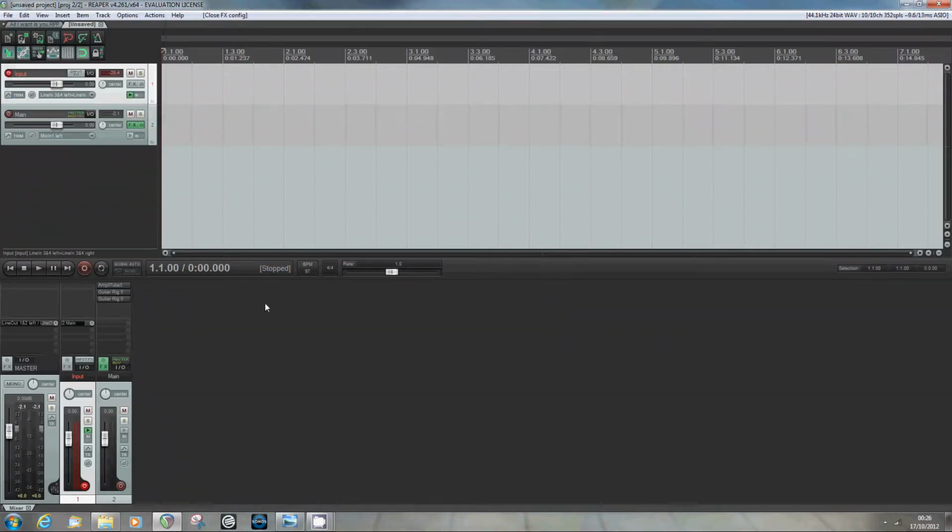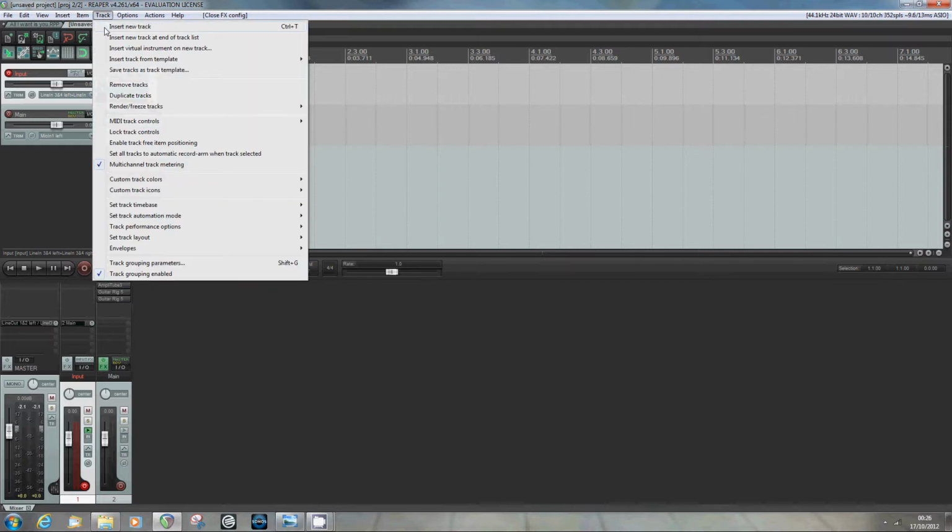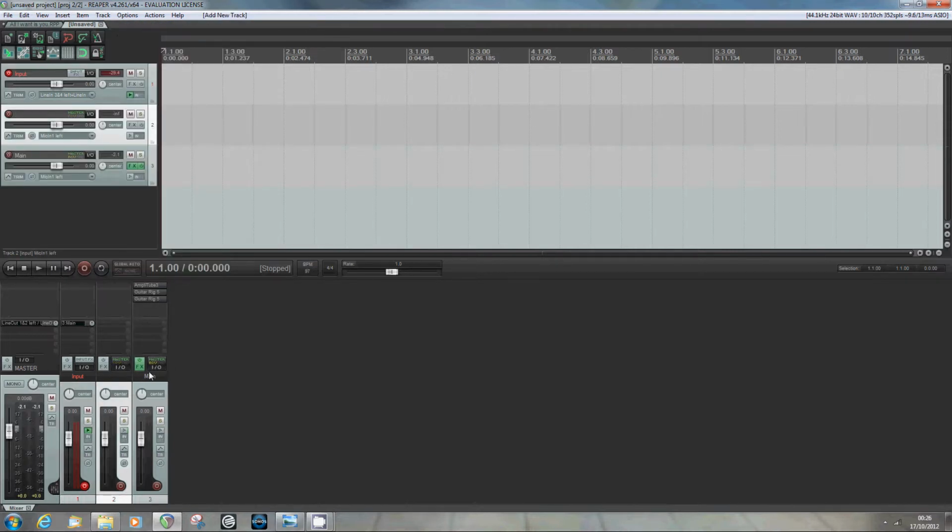So all that remains is to add the shimmer path. We do that by adding another track. Insert new track. We'll just move that one to the right there and call it shimmer. This one again is automatically set up to route to the master, which is fine. We want to hear it, so that's good. The only track we're not hearing in the master is the input.